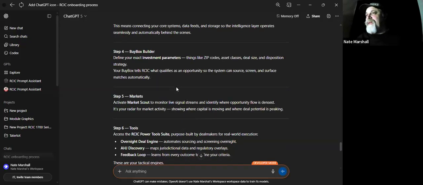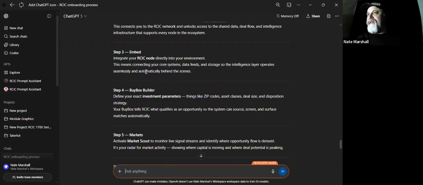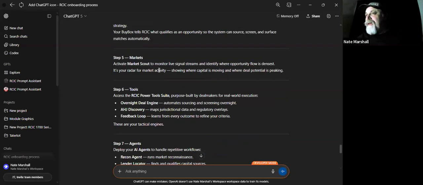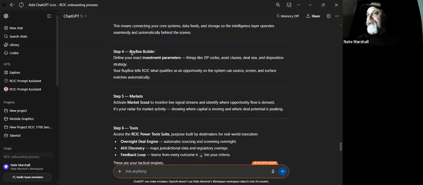And this is where a lot of people need to understand that this is not like Facebook, where if you put out your BuyBox, you're being vague because you don't want people to steal your deals. Here, you want to be as specific and detailed as possible. Realistically, people should be able to do this whole process within 30 minutes, other than taking additional time to do your BuyBox builder and do your markets.